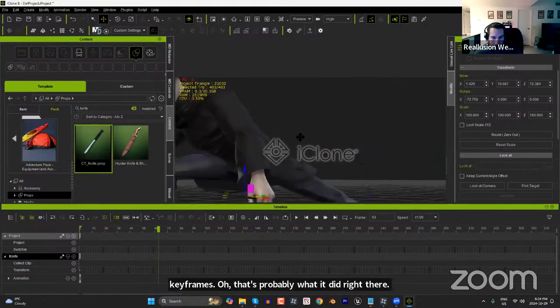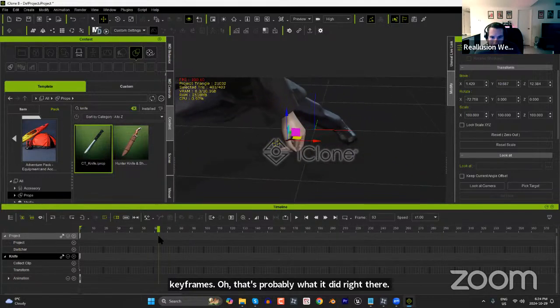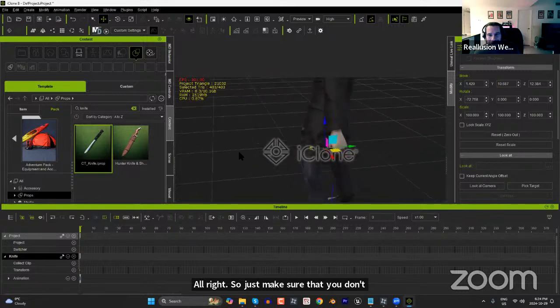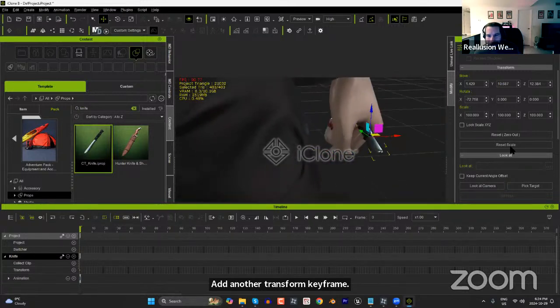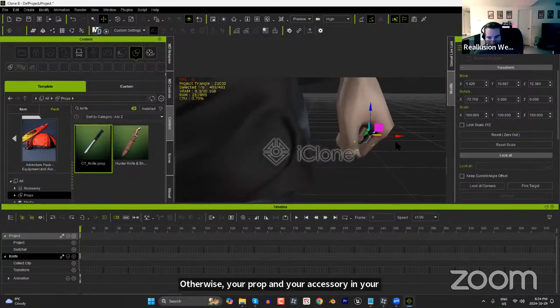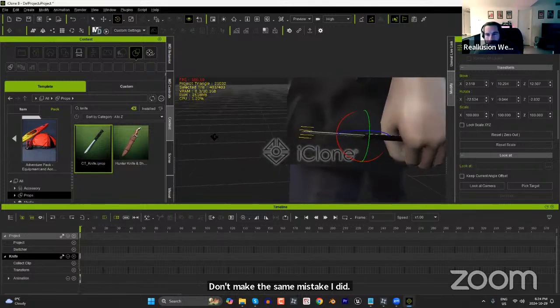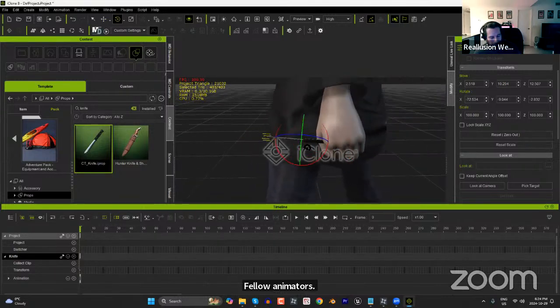All right. So just make sure that you don't add another transform keyframe. Otherwise, your prop and your accessory in your hand will go all over the place. Don't make the same mistake I did, fellow animators. All right, I'm spending way too much time on this stupid knife, so let's make sure that we can see it, and then we're good. All right.